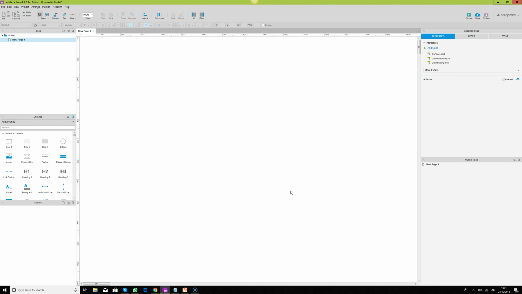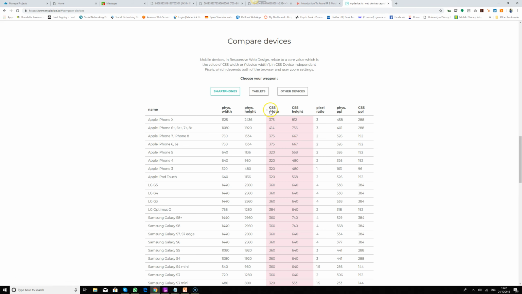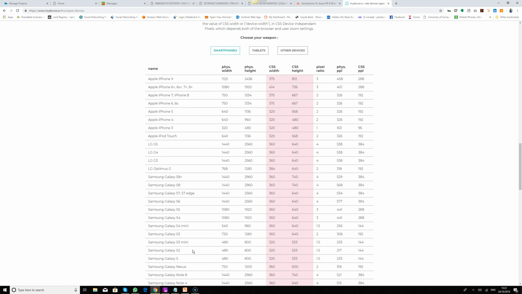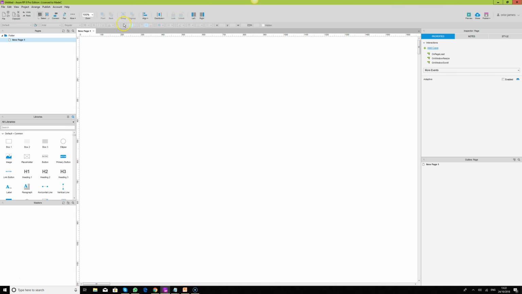As I said earlier on, we're going to be testing this mobile app prototype using the Samsung Galaxy Note 4, but it doesn't matter what device you are using. You can use any device, and you can always get the sizes of the device on this website called mydevice.io, where you just go to compare devices and look for your mobile phone here, then look for the CSS width and height. If I look at the Samsung Galaxy Note 4, we see 360 by 640, and that is what we're going to use in our prototype.